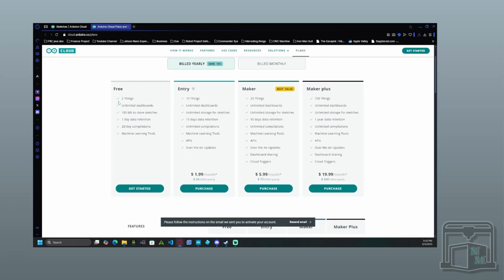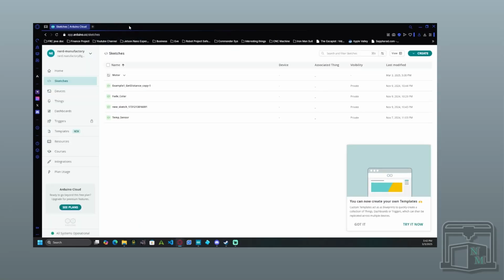Now they do have an Internet of Things option, so you can get 2 free Internet of Things, but then you've got other options here. I'm not going to go into this. I am not sponsored by Arduino. I'm just telling you about them. But yeah, so I can go in here.